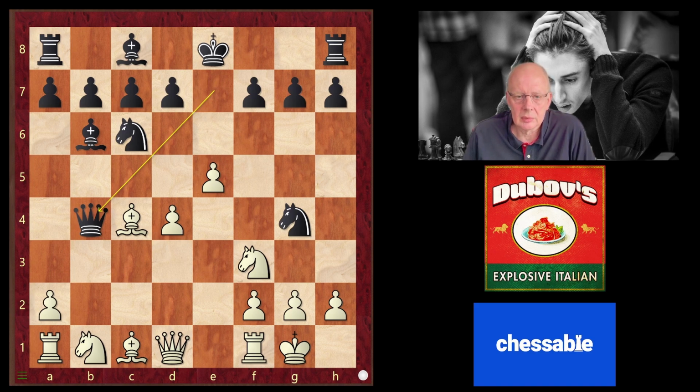And now we would like to play something like bishop a3, but we have to defend the bishop. And this position is +2 for white. So it's a good position. But let's return. So this is +2. So I'm still very good.